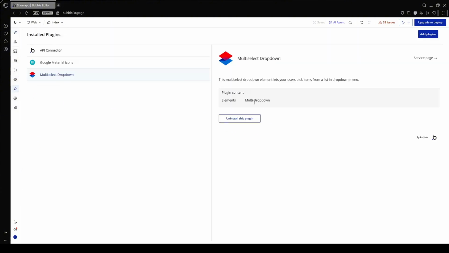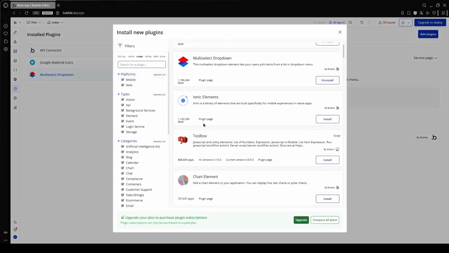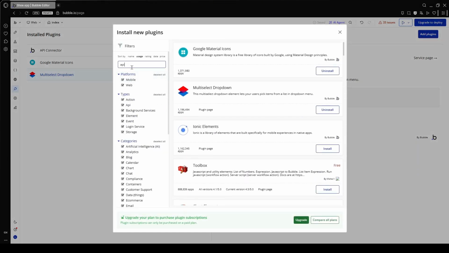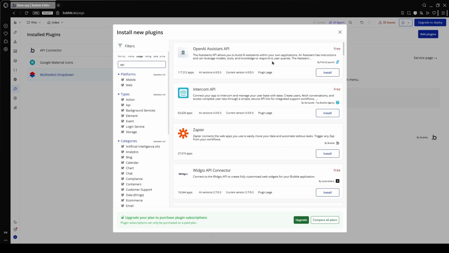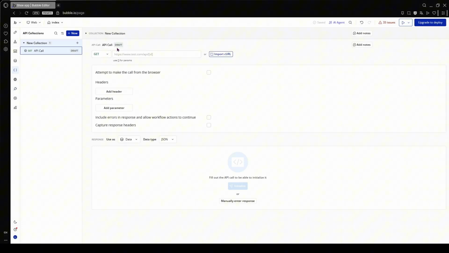Next, click the Plugins tab in the Bubble editor and select Add Plugins. Search for the API Connector plugin, then click Install to add it to your application. After that, return to the Plugins tab and open the API Connector plugin. Click Add another API and give your connection a descriptive name so you can easily identify it later. Now, click Add another call to create your first API request.